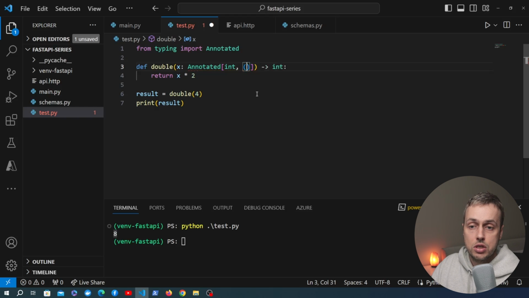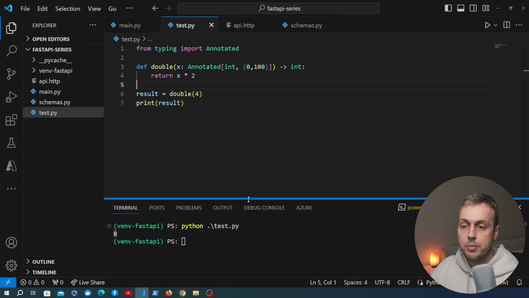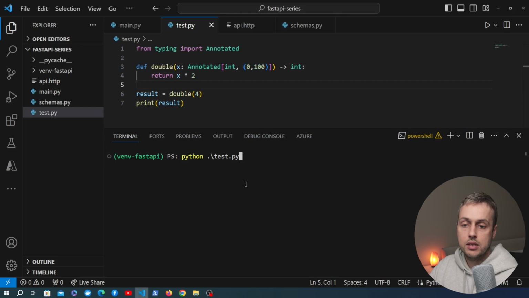But what I'm going to do here is simply pass a tuple, and we're going to go from the number 0 to 100 in this tuple. So let's infer that this is something similar to the ValueRange. We can have an integer only between the number 0 and 100. Now I'm going to rerun the code here, and you're going to see that it works exactly the same as it did before.